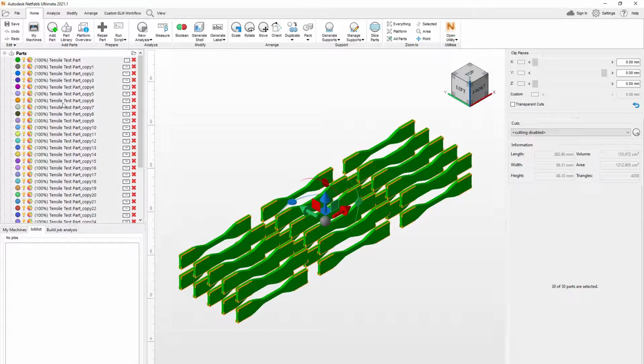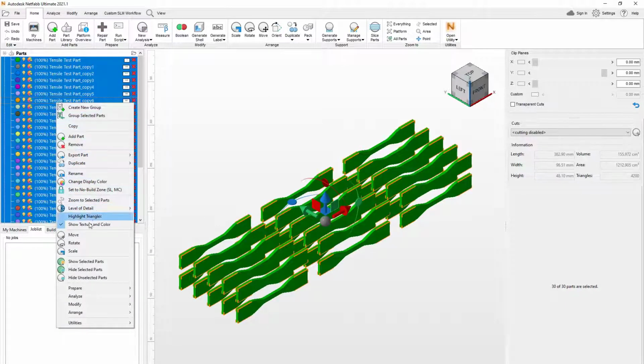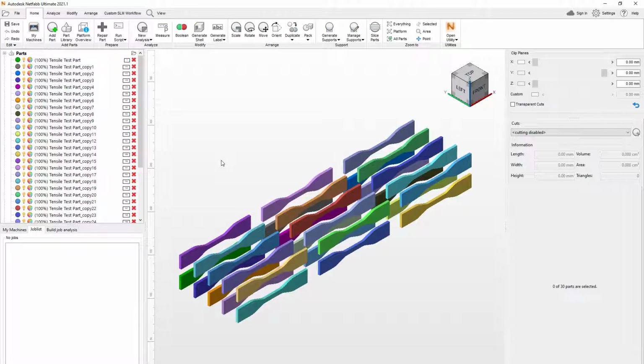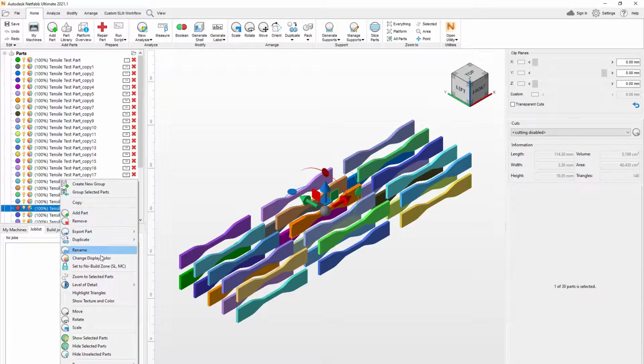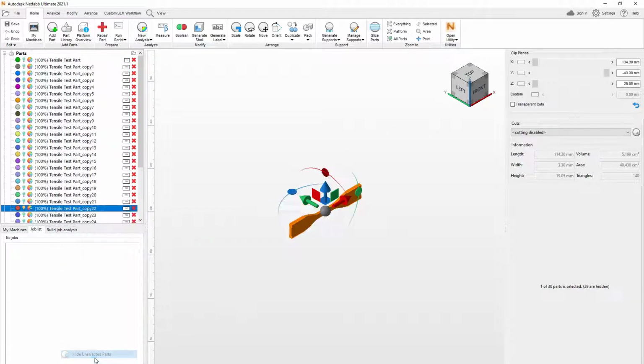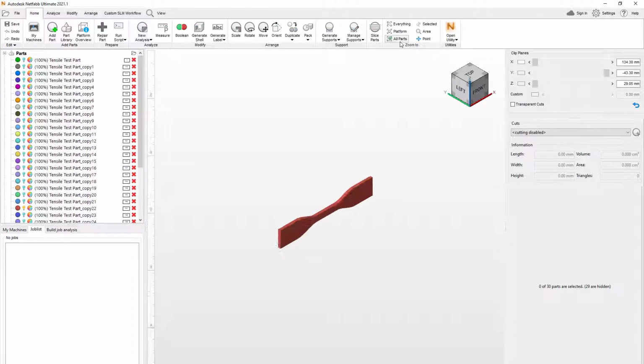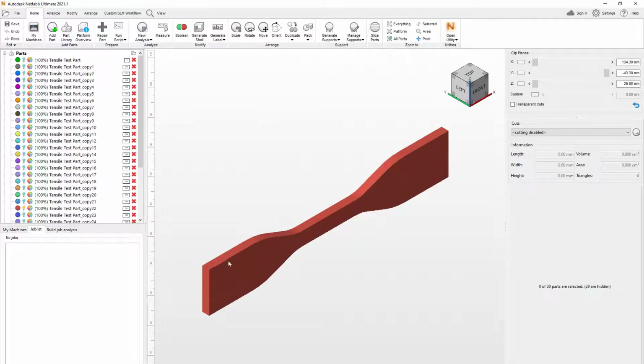To improve the visibility, Netfabb also allows users to turn off the predefined colors and textures and visualize each part with a unique color. Netfabb 2021.1 release now has the ability to automatically assign up to 32 unique colors to parts. In the past, this was limited to 8 colors. In addition to the ability to select and hide a group of parts, the 2021.1 release also includes the ability to turn selected parts transparent.